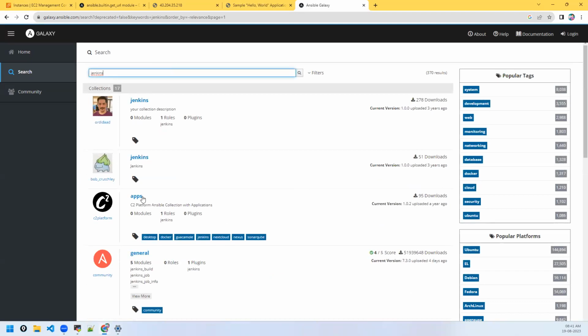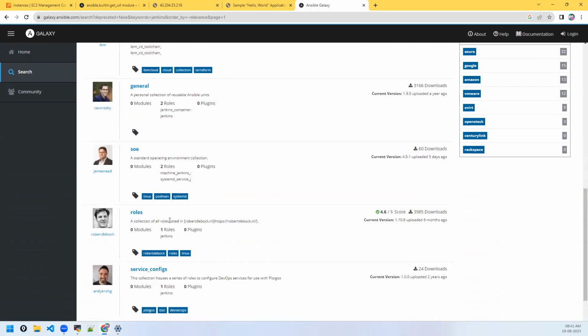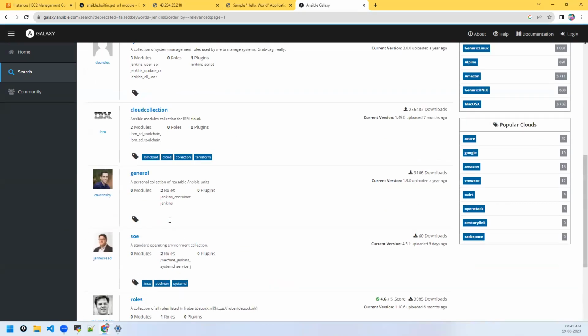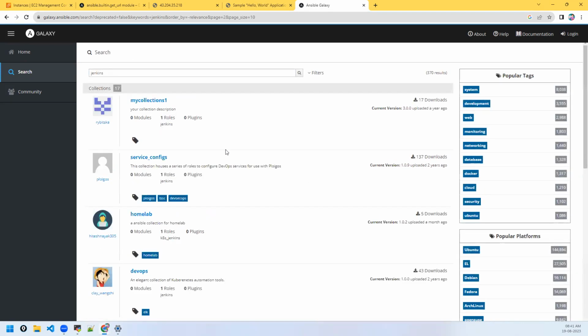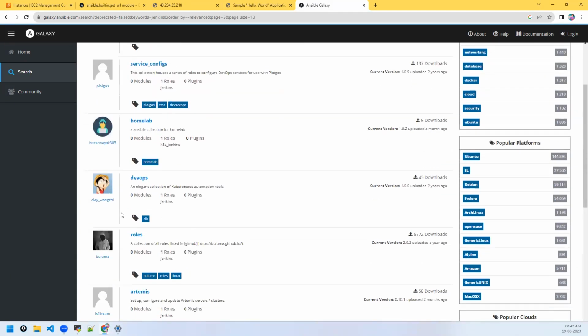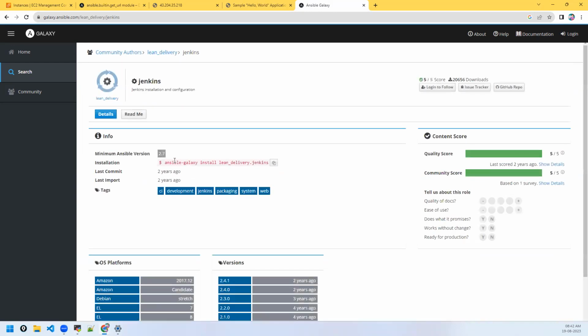Yeah. See, there are so many modules related to Jenkins, and you can choose. You have to read the documentation and see which one works for you. I have used this some time back. There is a role which will work, from lean delivery Jenkins. Okay, this works for us because, see, I mean, example how to download.